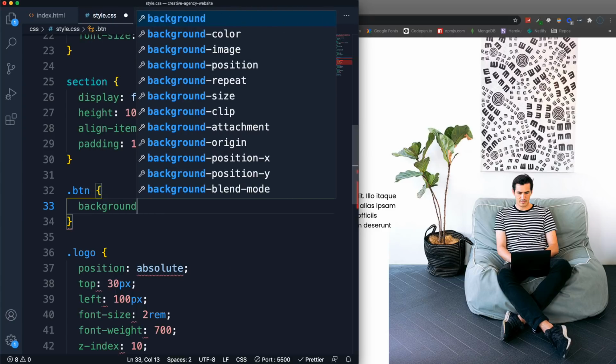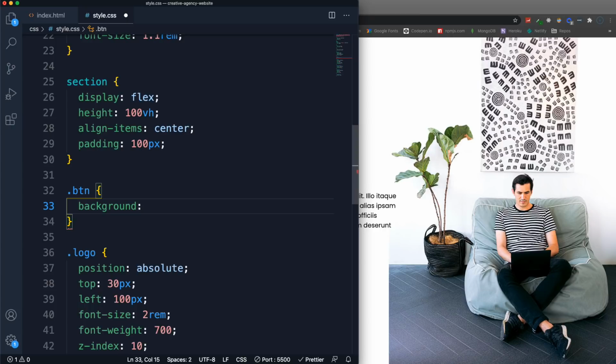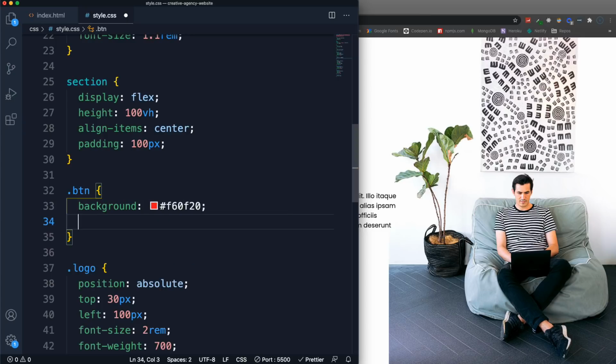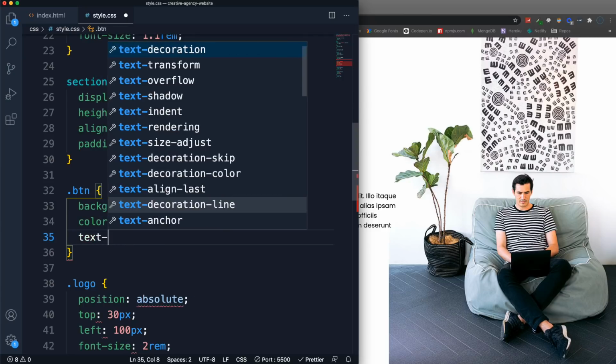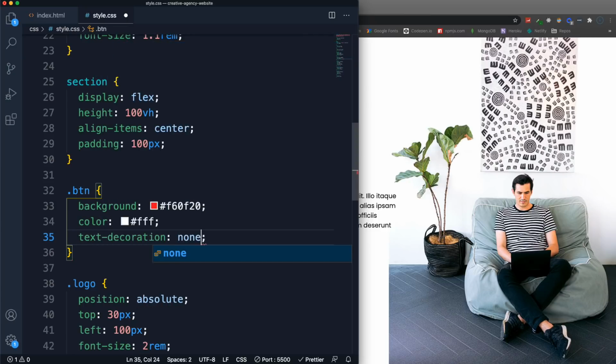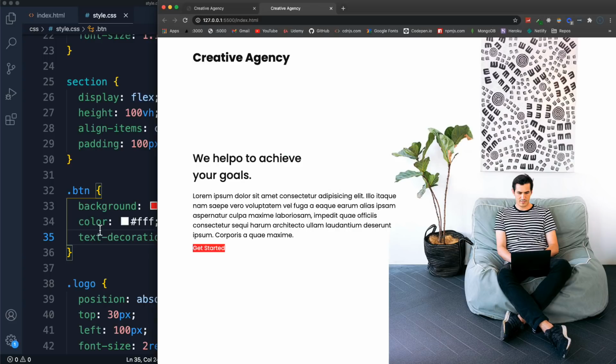So we'll do background hexadecimal. Yeah, let's do hexadecimal F60, F20, and color we'll do white. Let's get rid of the underline, so text decoration none. So far it's going to look like this.